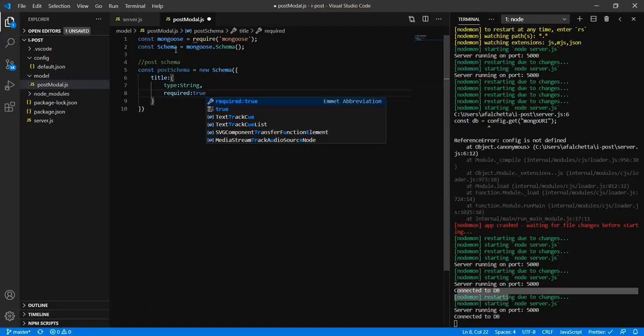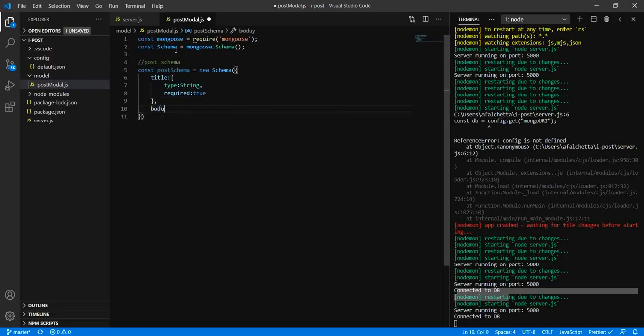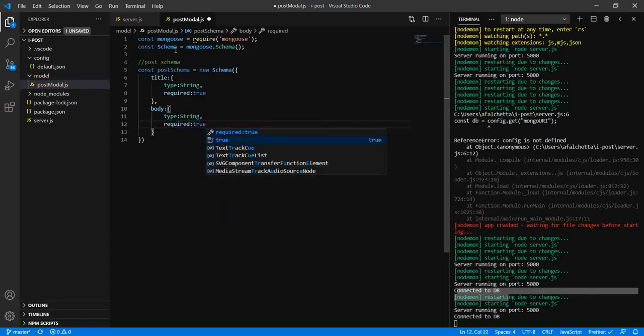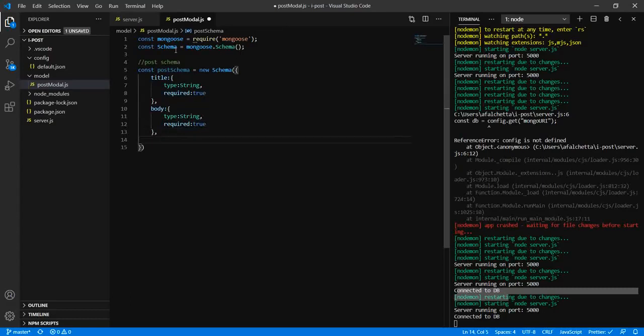Okay, and we'll do body. Another object, type again of String, and we'll also say this is required true. And let's do one more. Let's do date created, just so we can know when it was created. And maybe you want to display the time that it was created or something like that, or search by date, or whatever it is. This is going to be a Date. It's going to be required true.